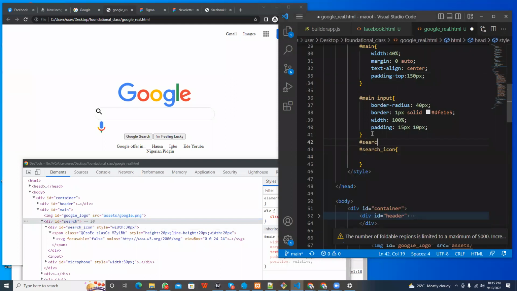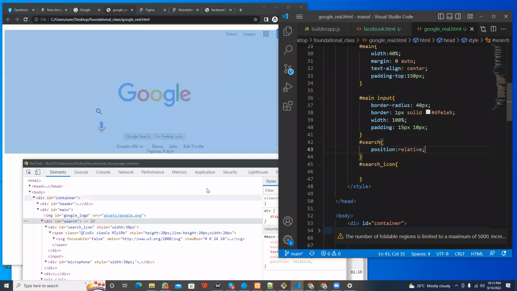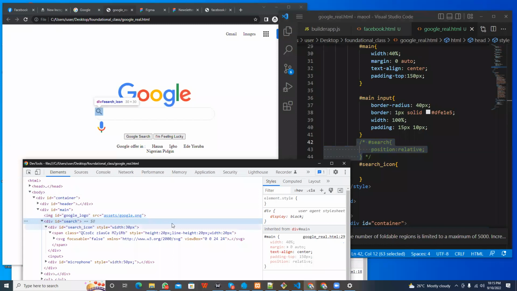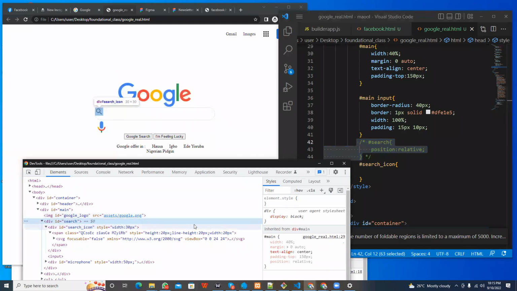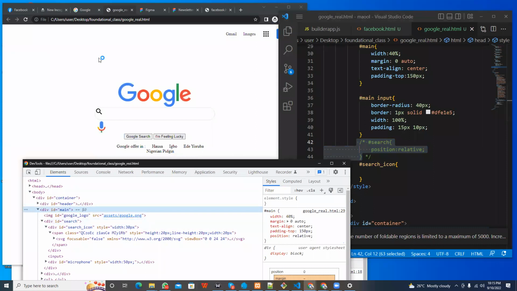So you apply position relative to the parent so that when you apply absolute to the child, it will not fly. Let me explain before some people get confused. Let me refresh, so see what happens right now. If I apply position absolute to this search icon, and this search is not position relative, it's going to be snapped to the nearest parent with position relative, which is the main, because that's what I gave position relative. So it's going to snap to the copy, and that's what I want. I want this icon to snap to this input box so that I can position it there.